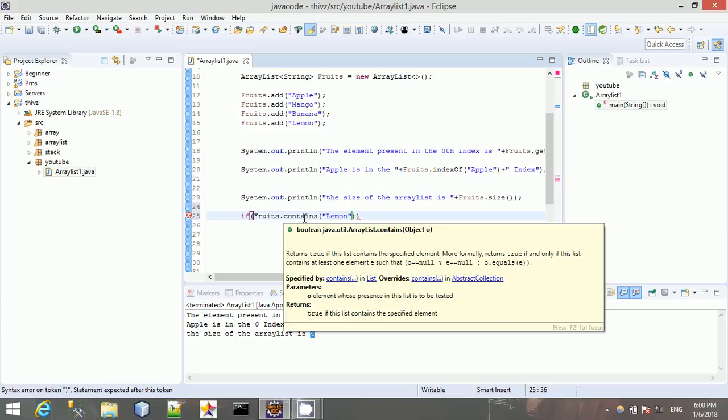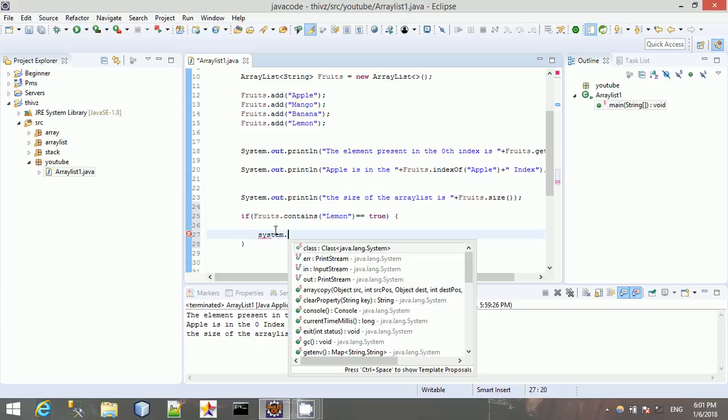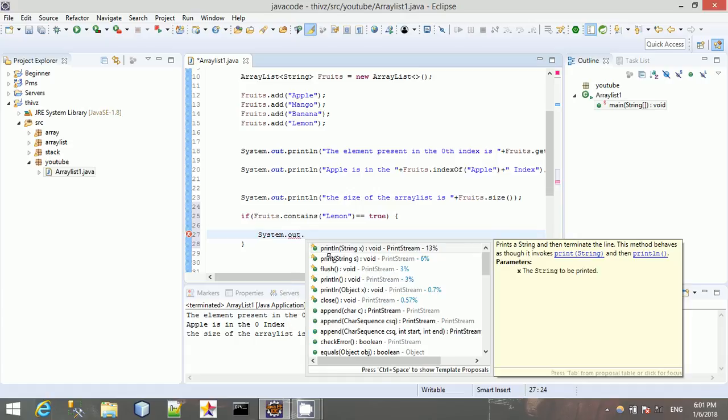So we'll compare it using the equals, and we'll just equal it and see whether the statement is true. So if the fruits array list contains an element called lemons, this will return a true statement, and if true is equal to true, this will say system dot out dot print line.